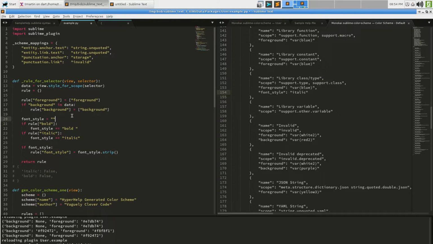So the idea being it's an empty string. If bold is in there, it adds bold plus a space. If italic is set, it adds italic. And then if that ends up with a string that's not empty, add it to the dictionary. So if it's just bold that's set, this will strip off the trailing space and it'll still be bold. If only italic is set, italic is the only thing that's in there, the strip is going to do nothing but waste time. And if bold and italic are in there, it's also going to do nothing and waste time.